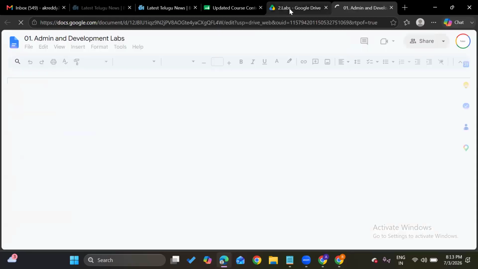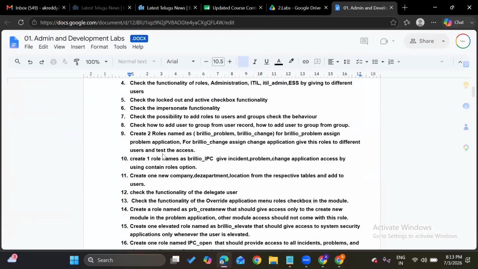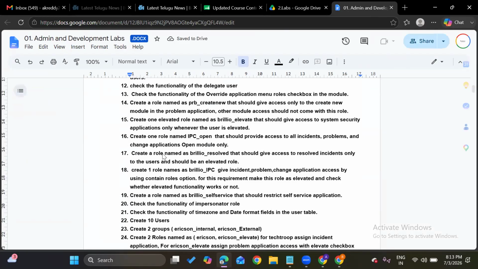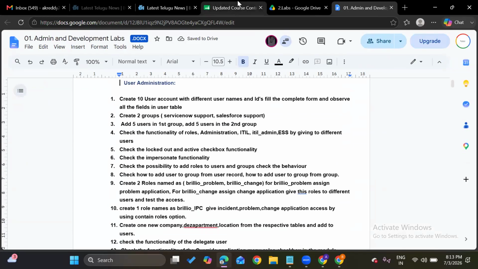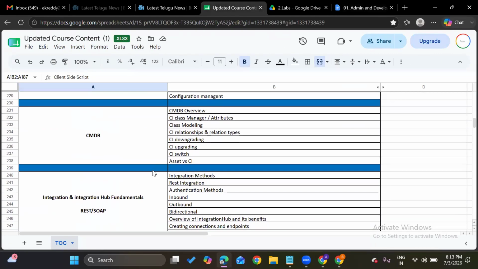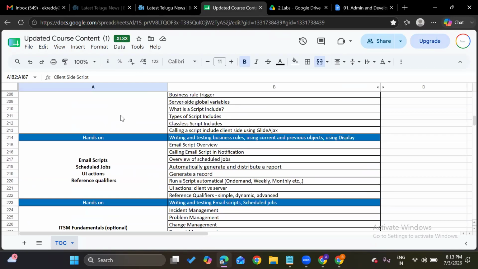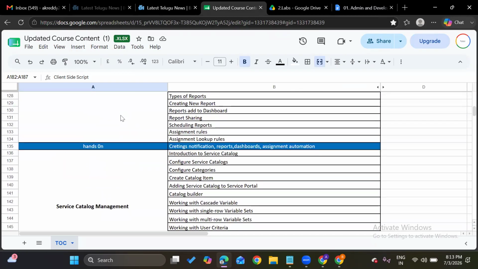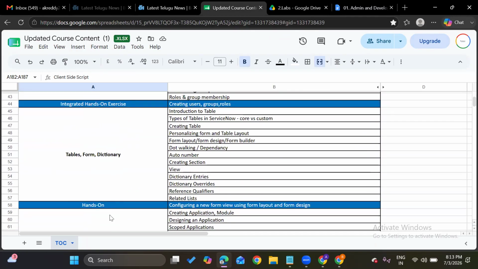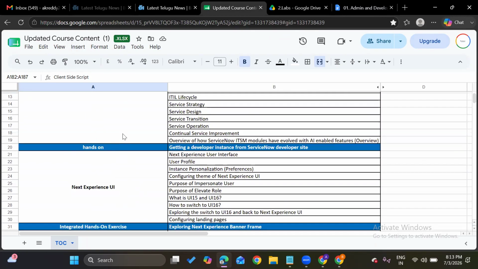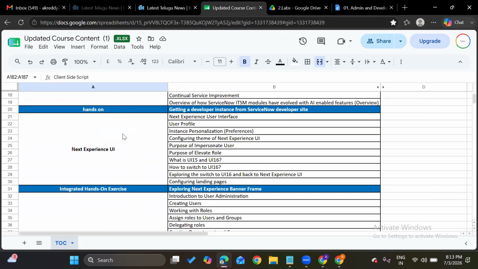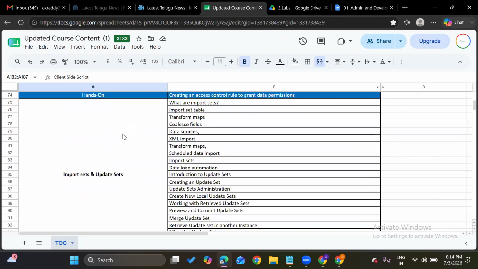So every concept we have, in the sheet your ITSM is showing as optional. No, optional means we will work on every concept in ITSM. Understand? Every concept. We will work on the incident table, problem, change. Regularly, we will explore that in the entire course.